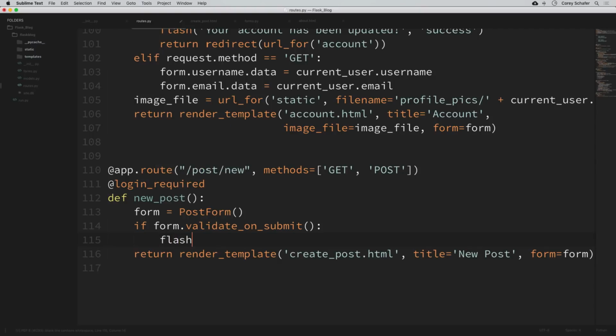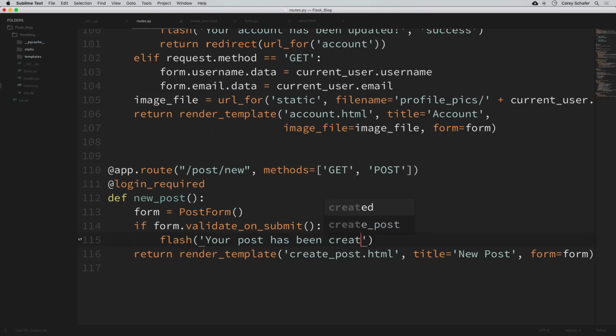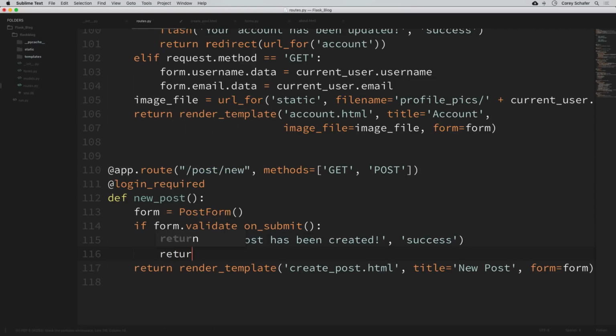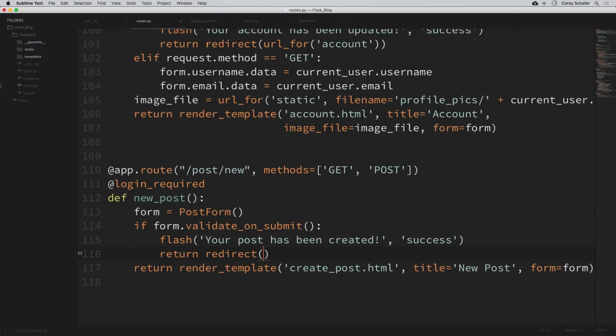But for now, we'll just say a flash message here, and we'll say your post has been created with an exclamation point. And let's pass in a category of success, which is going to be our Bootstrap class for that alert. And now let's redirect them to the home page. So we'll say return redirect, and we're going to redirect them to url_for and pass in the home route.